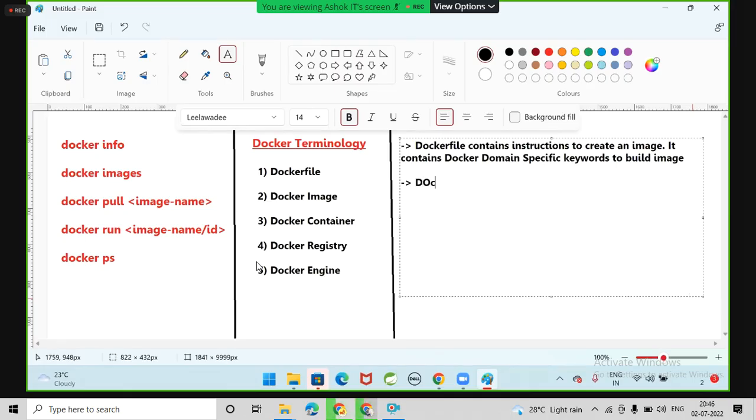Next one, what is a Docker image? Docker image is a package which contains everything. What is the meaning of everything? Our application code plus softwares plus environment plus libraries. Everything, whatever is required to run our project, will be available in this Docker image.